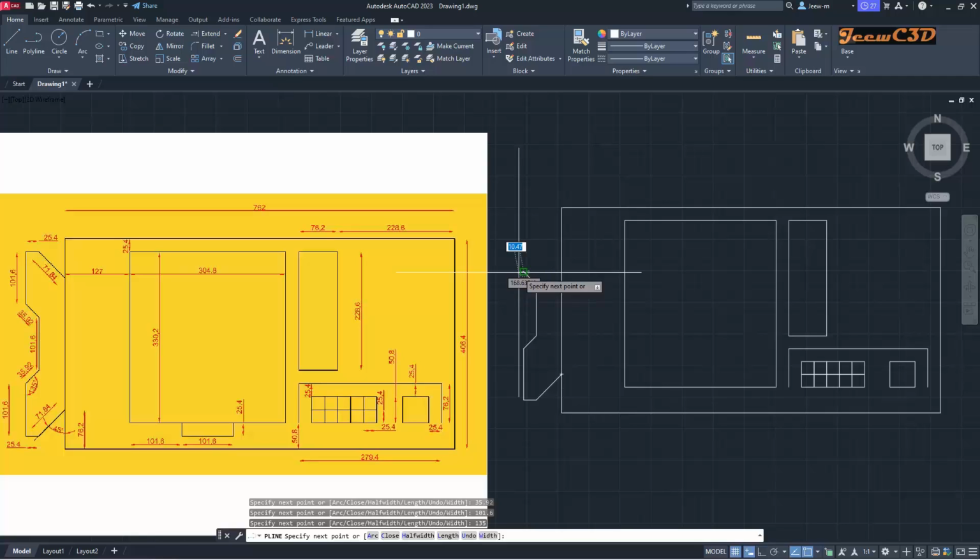I press enter now. Again using object snap tracking, I will move 101.6 upward and coming to the right side 25.4 using the object snap tracking, and coming downward with an angle. This angle is 45 degrees downward. If you see the geometry, you can identify that one.